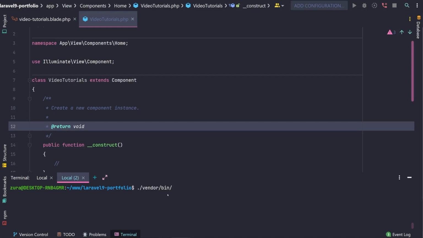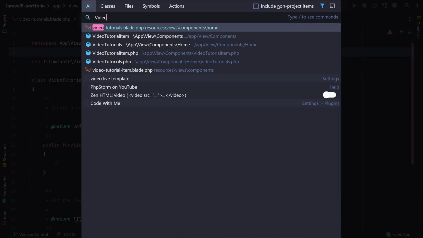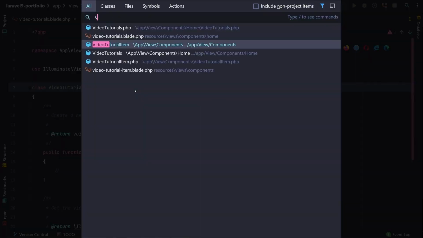So vendor/bin/sail. Basically, when you notice right here your computer name and your project folder, it indicates that you are not in the container terminal. We are right now in the Ubuntu terminal. So vendor/bin/sail shell, and we are right now in the container shell, and we can run php artisan make:component VideoTutorialItem. Hit enter on that, and let's open video tutorial item now, and we need the blade file as well.